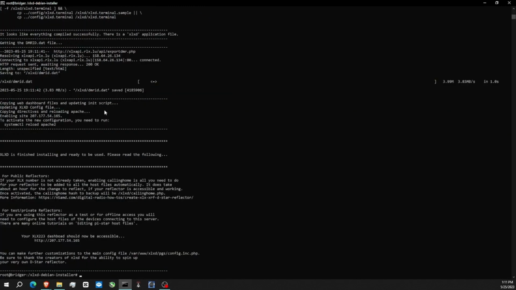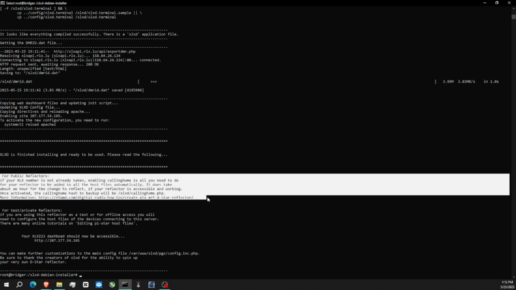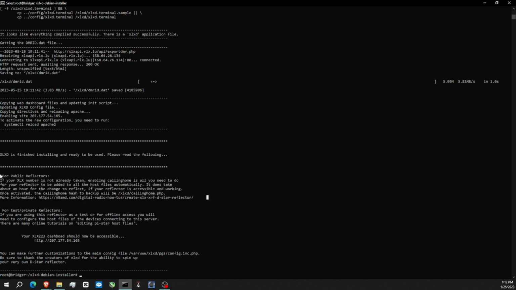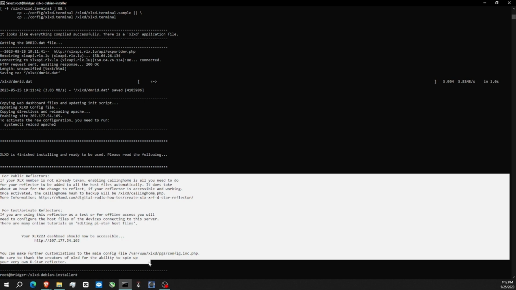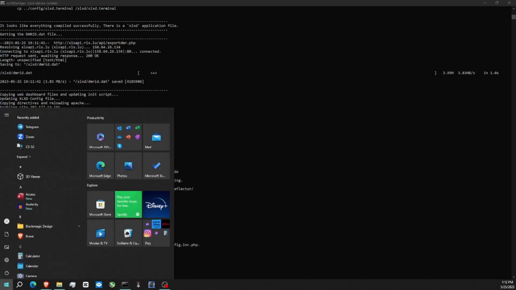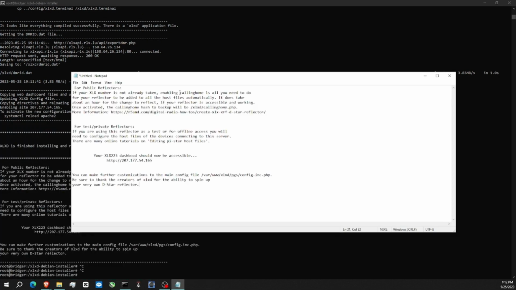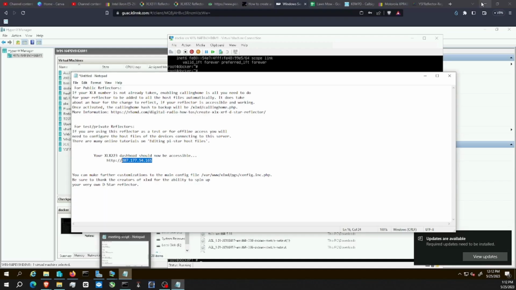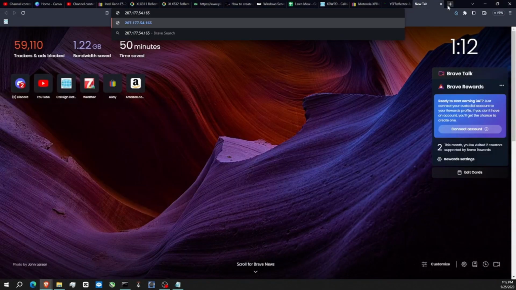Okay, so once you see this reflector here, it says XLX is finished installing and ready to use. Please read the following. So here it's just telling you where you can do stuff. I would recommend you just copy this and paste it in a notepad for further documentation. So what we're going to do right now is copy the URL/IP address for the dashboard, and paste it into the browser.